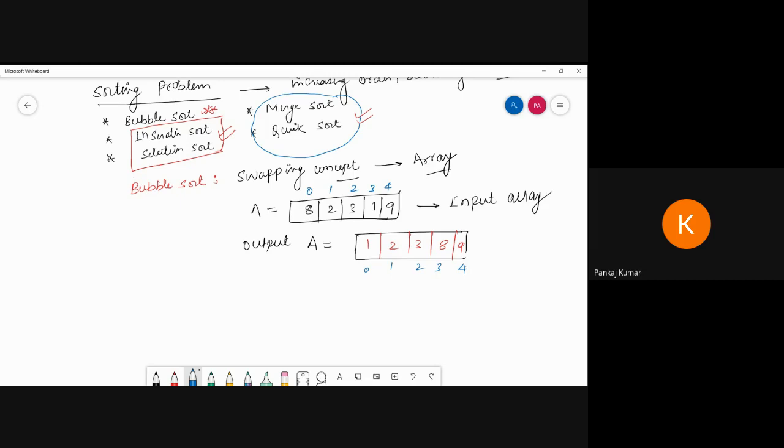So now see, here what we have to do, here we have to follow two for loops. Inside this bubble sort, we have to follow two for loops. One for loop for pass, and the second for loop for condition.